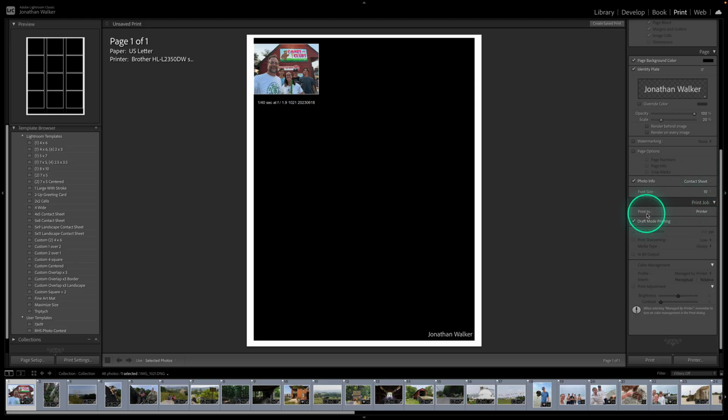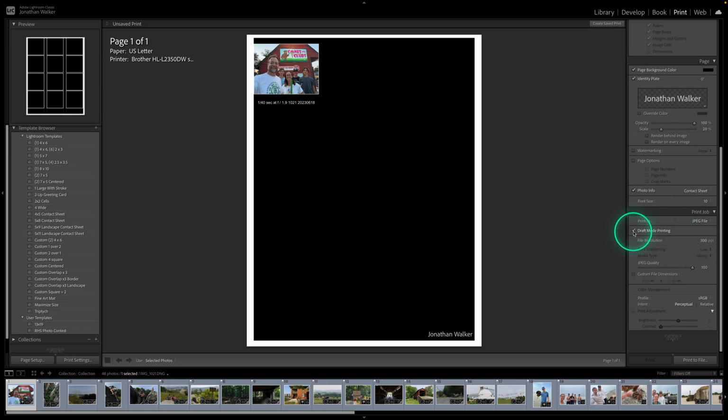We're going to go down to Print To, change from Printer to JPEG File, uncheck Draft Mode. Next to File Resolution, change that to 150. Leave Print Sharpening low and Glossy. JPEG quality should be 100. And then we're going to go back over here to the template browser.